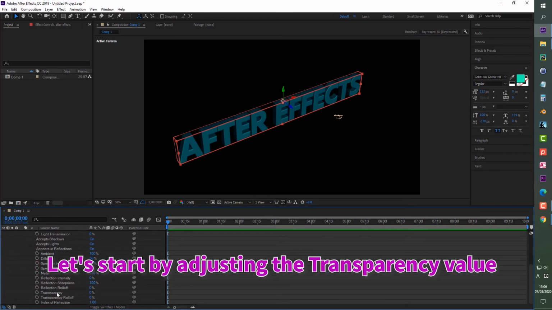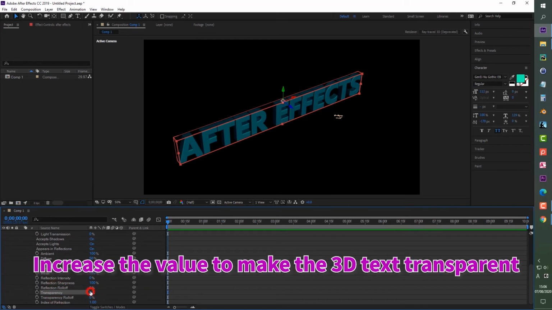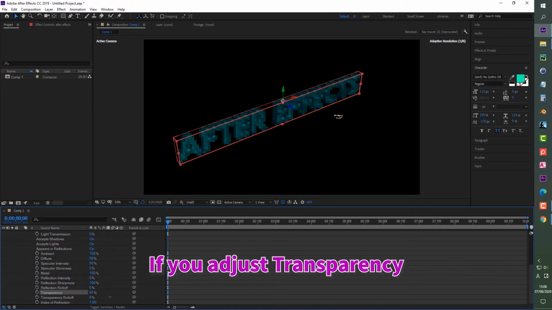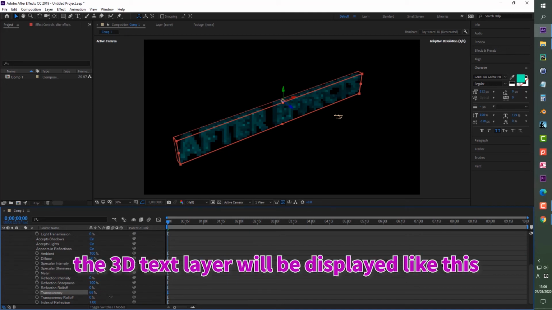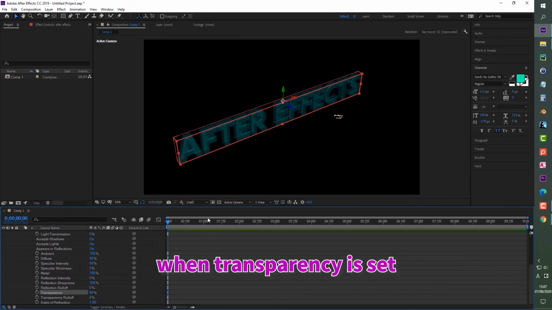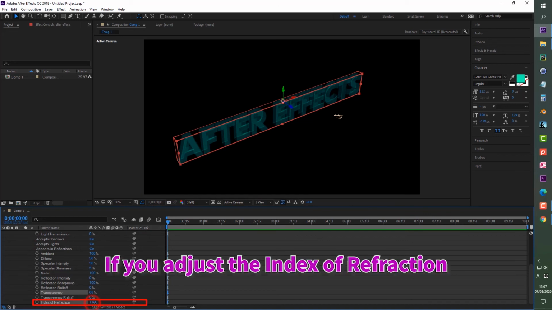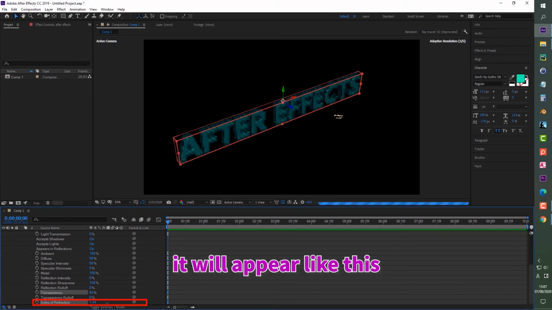Let's start by adjusting the transparency value for the Material Options. Increase the value to make the 3D text transparent. If you adjust transparency, the 3D text layer will be displayed like this. Index of refraction can adjust the refraction index of light when transparency is set. If you adjust the index of refraction, it will appear like this.